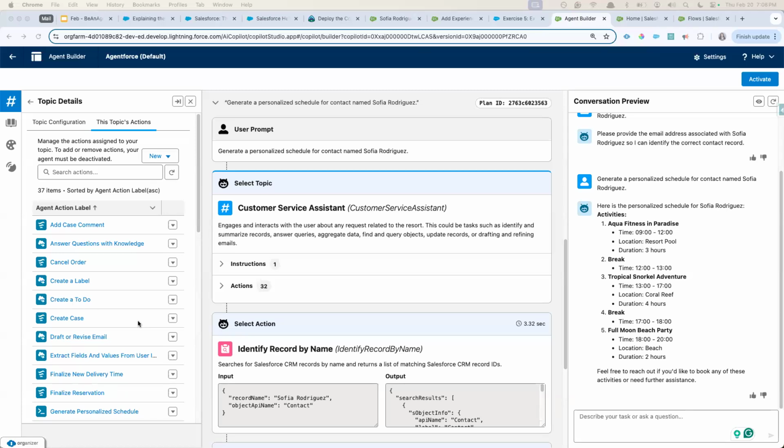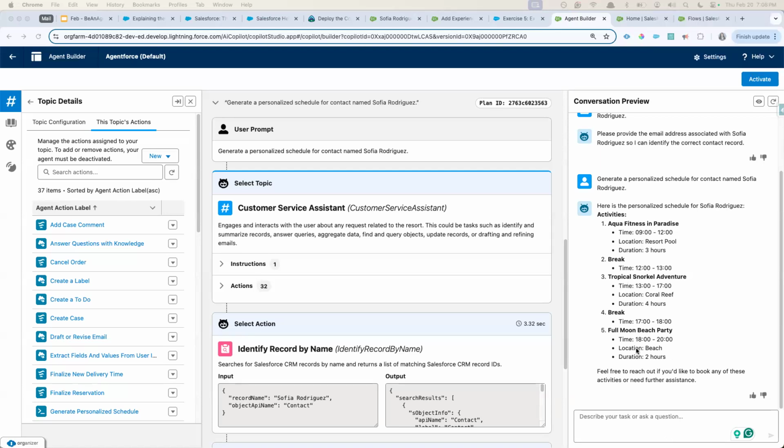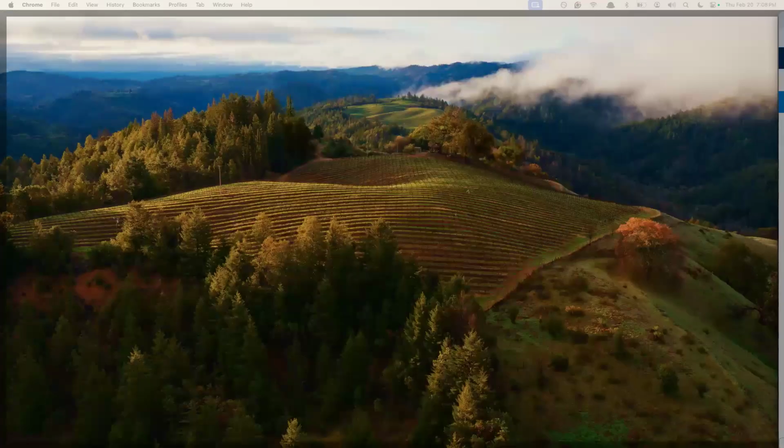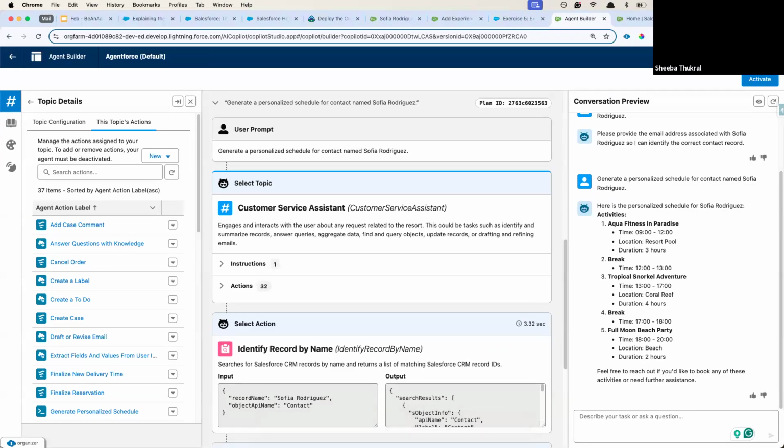Got it. Thank God, the personalized schedule came out. You can create multiple topics and add respective actions to each respective topic. It does not need to be a single topic. That will give you better results compared to adding all the actions into a single topic. That would be efficient. Yes, very good question.